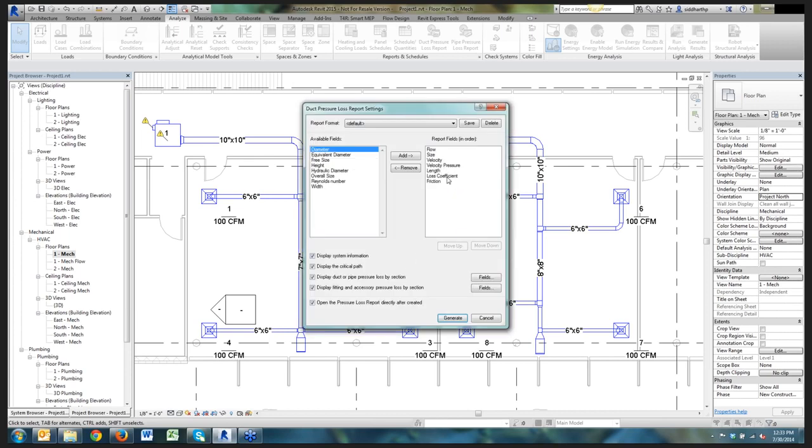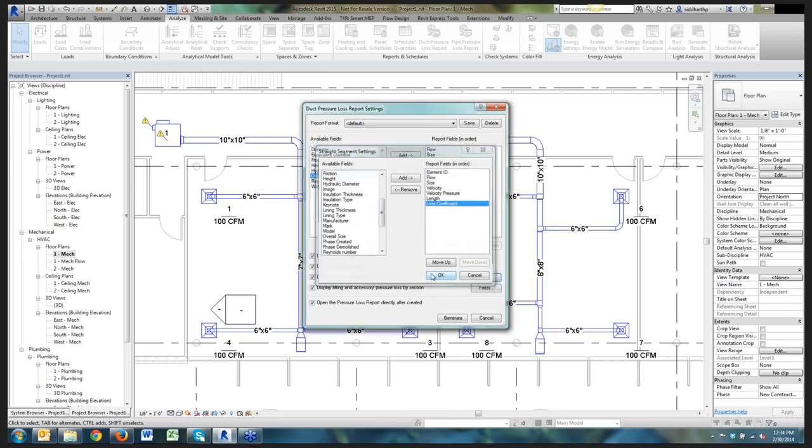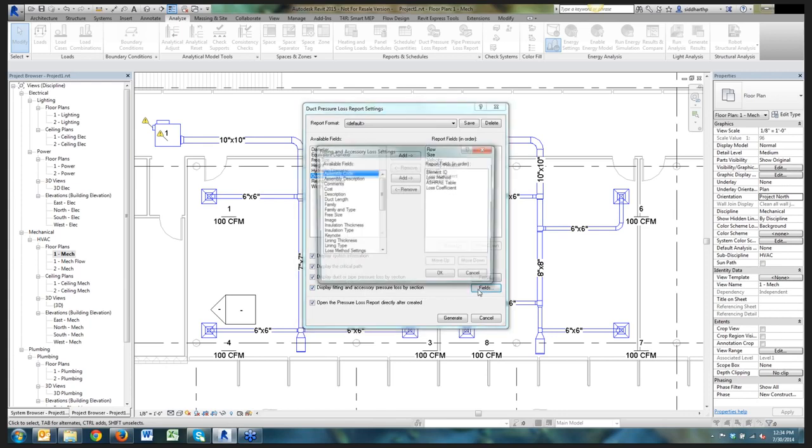Now in this window, it allows you to select the different parameters that would appear on that report. This report is going to be similar to a tabulated report, and you can just double click and add parameters from the available fields to the report fields. This can be done not just for the report summary, but you can also do it for every section. You can go to fields here, and you have a much more elaborate list to choose from. You can also do it for your fittings and accessories.